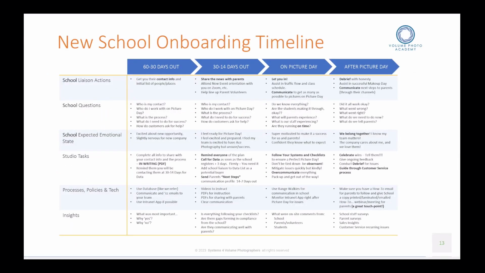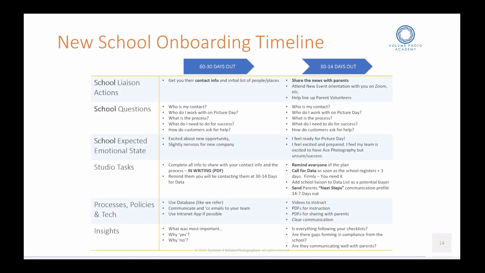So let's look at the new school onboarding timeline. I realize that there are these 4 columns and it's small on the screen. You do have these in the PDF that accompanies this lesson. So go pull out your PDF. You can zoom up as big as you want. But to help out a little bit here in the presentation, I'm going to move to the next slide and we're going to take them 2 columns at a time. I can make it a little bit bigger for you.